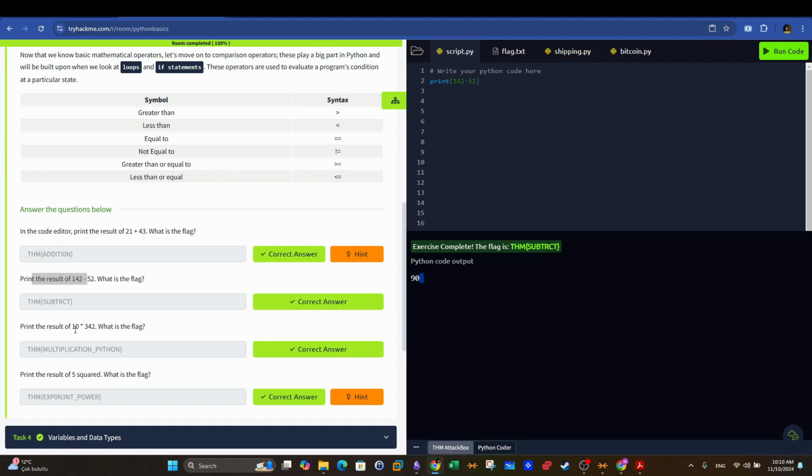Print the result of 10 times 342. So we multiply 10 with 342. Similarly here, we just plug in the numbers and the appropriate mathematical operator, and we let Python execute. So we have 3420, and that is the flag.